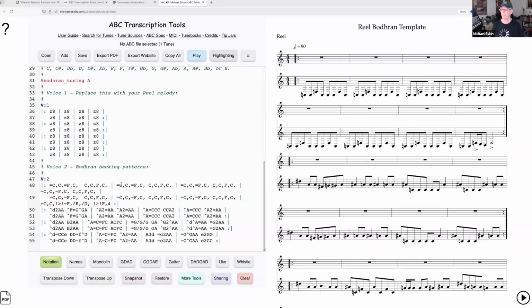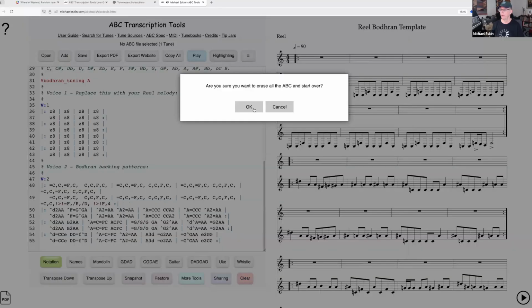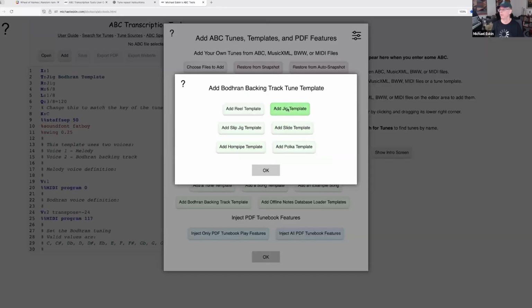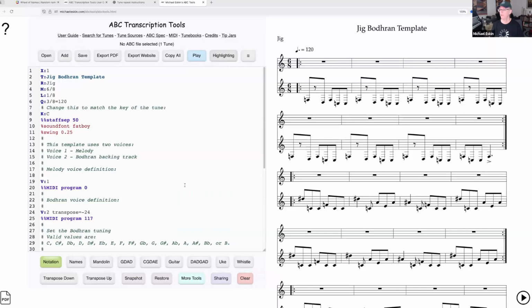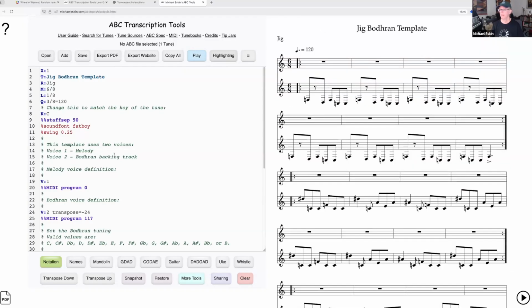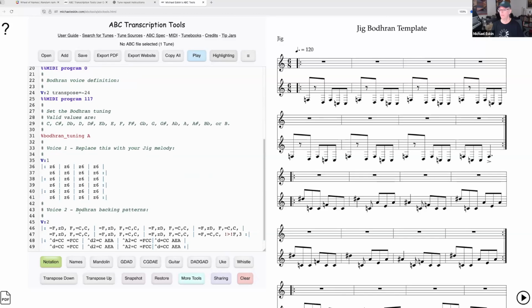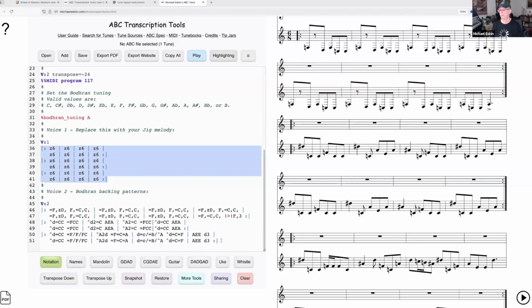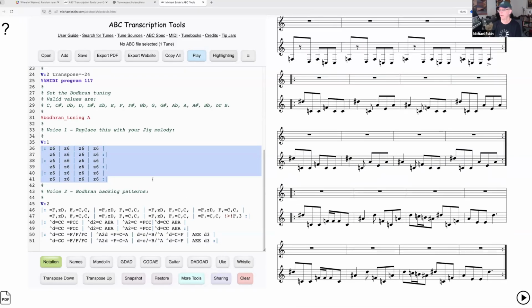And so the thing is, just to show you when you do that add Bodhran backing track, what it does is you just pick your template, like you have a jig, and it builds a multi-voice tune for you with multiple parts, and then it makes the first voice blank, just a bunch of rests, and the second part is like 3 different variations of a backing track.